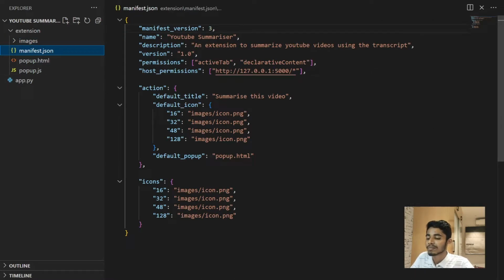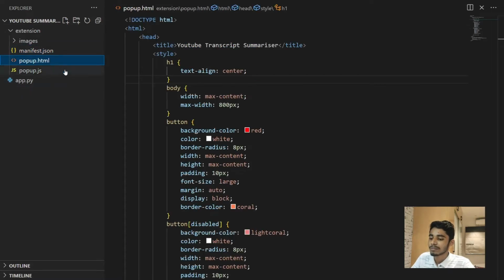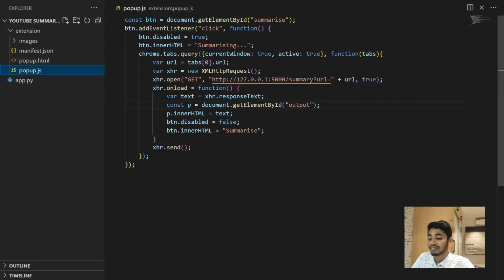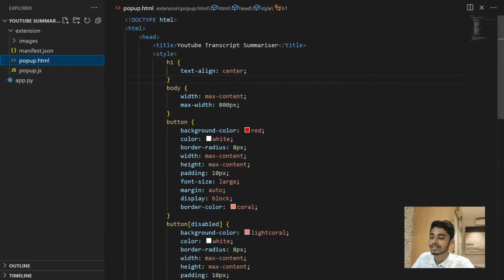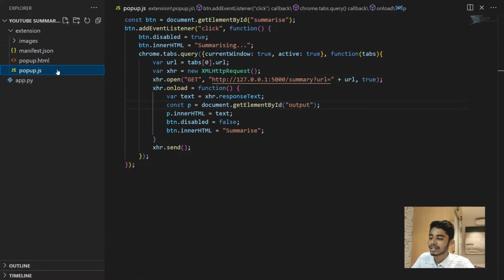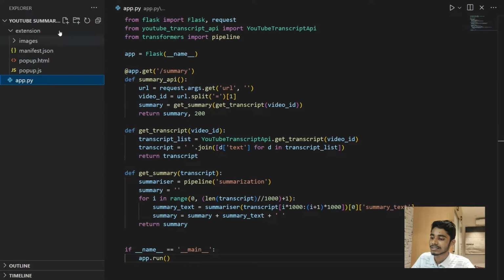Manifest.json is something that is required by Chrome. So we need the extension title, the description, permissions, etc. You can see, because Chrome, for security reasons, requires you to declare what your extension is about. And popup.html and popup.js, I'll get to that a bit later, but these two are the extension itself, whereas this is the API. Let's start with the API.